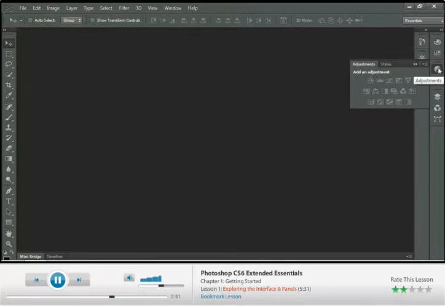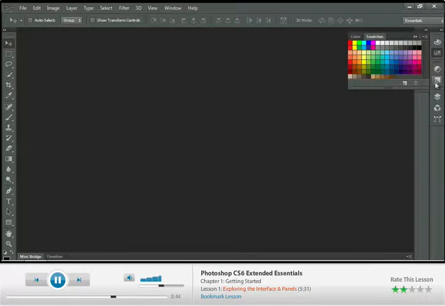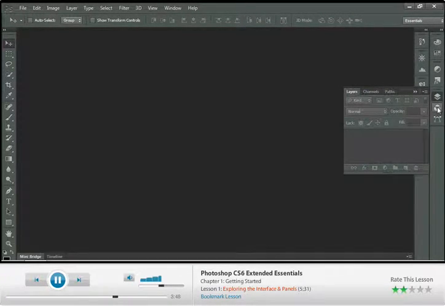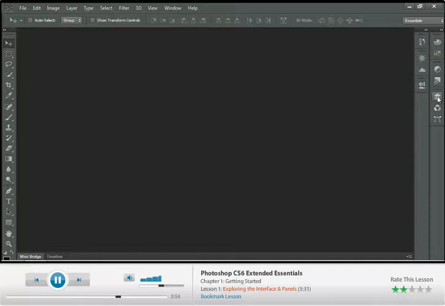Again, clicking, you'll see I can only have 1 panel active at one time. As I click on a different icon, a different panel grouping becomes expanded. I click it again and it collapses it.